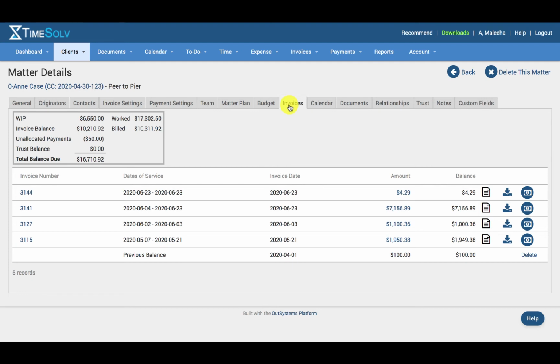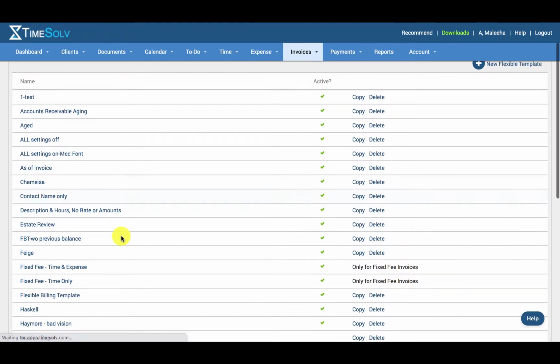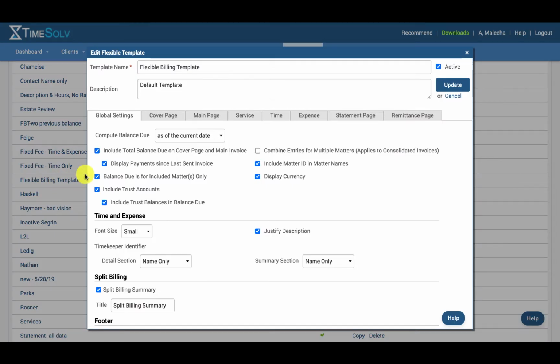To view the previous balance on an invoice, go ahead and click on Invoices, Settings, Flexible Templates. Click on the appropriate flexible template, and under the Global Settings tab, you want to ensure that this checkbox is enabled. Include total balance due on cover page and main invoice.